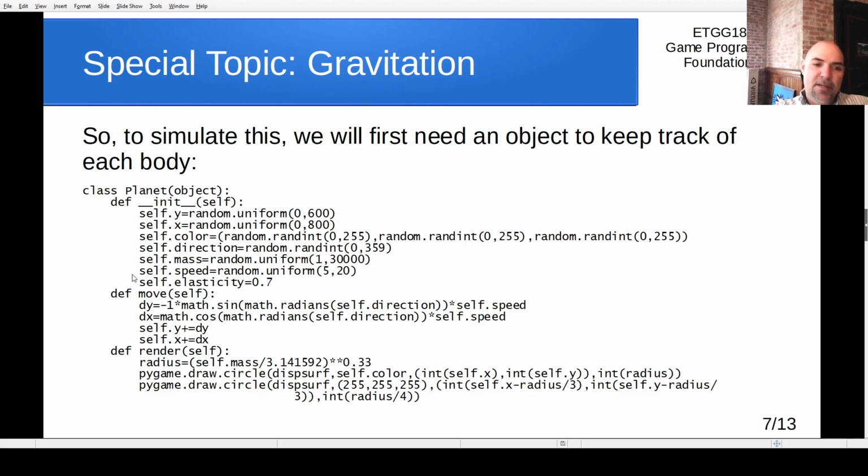And then down here, I picked the speed that they start off with, a random speed in the direction that they're facing. And this elasticity, I don't have that being used in the code right here, but I'm going to make it so that when the object hits the screen, it bounces off and maybe loses a little bit of energy when it does that.